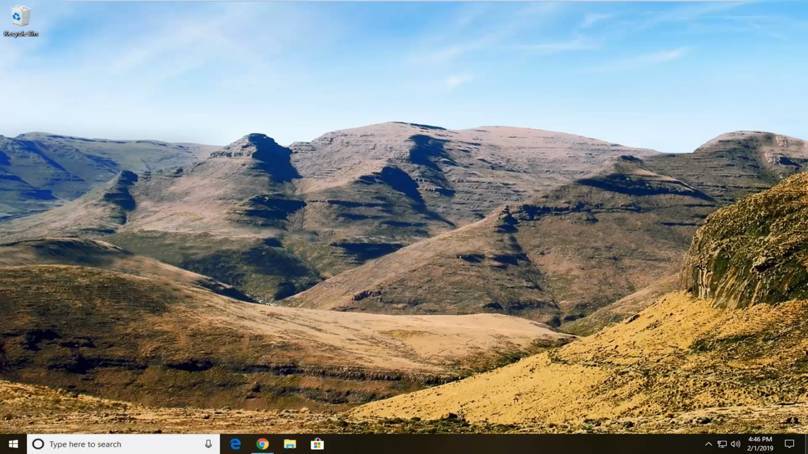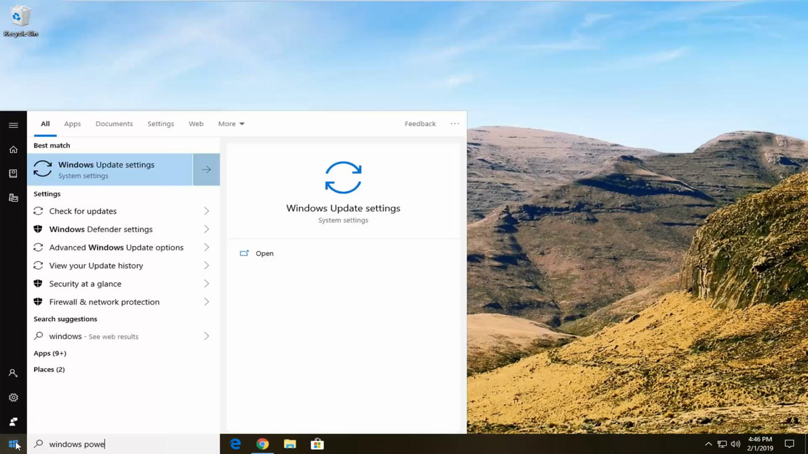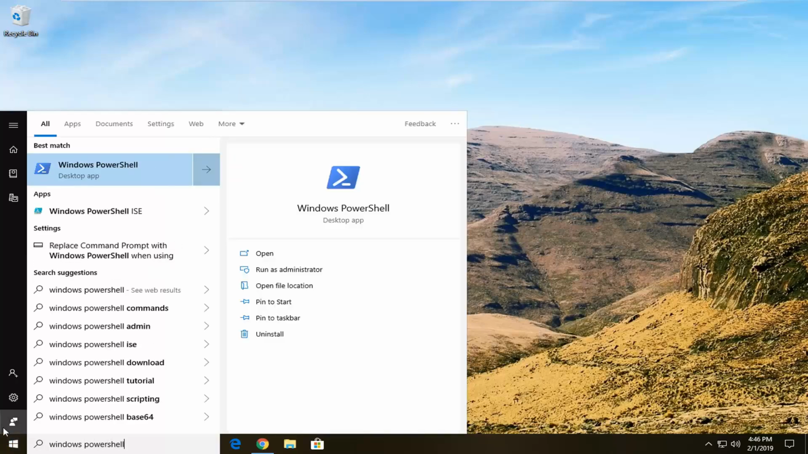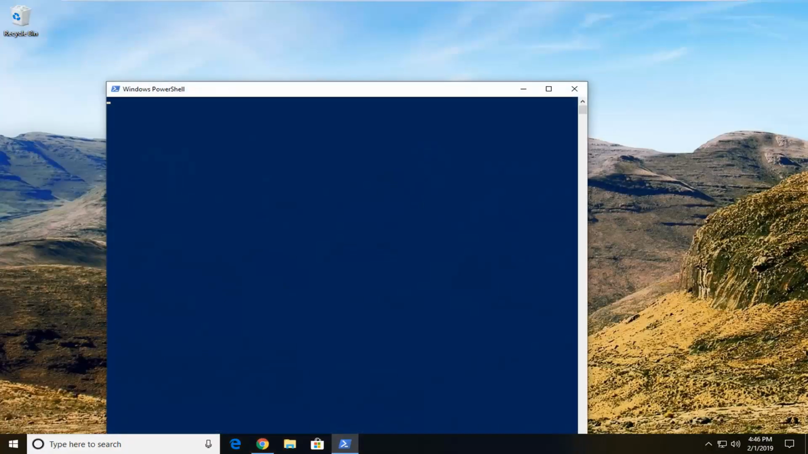So the first thing we're going to do is open up the Start menu. Just click on the Start button one time. Type in Windows PowerShell. Best match should come back on Windows PowerShell. Right click on it, and then left click on Run as Administrator. If you receive a User Account Control prompt, you want to left click on Yes.